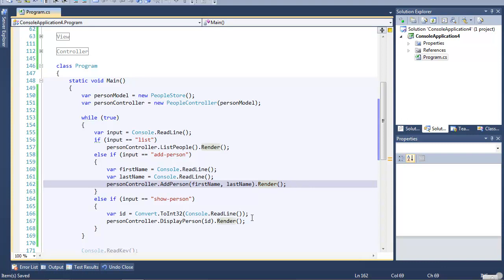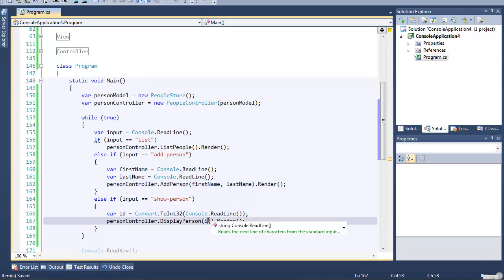All right, and then the show person is pretty much the same thing. Yeah, it's more or less the same thing. Let's just convert to int32 console read line. Is that how you're just incrementing some ID number? Well, console.readline, the ID is an integer. If you look at display person, you see that. The ID is an integer that it requires, but console.readline returns a string. So we have to convert that into an integer so that we can pass it into our display person.